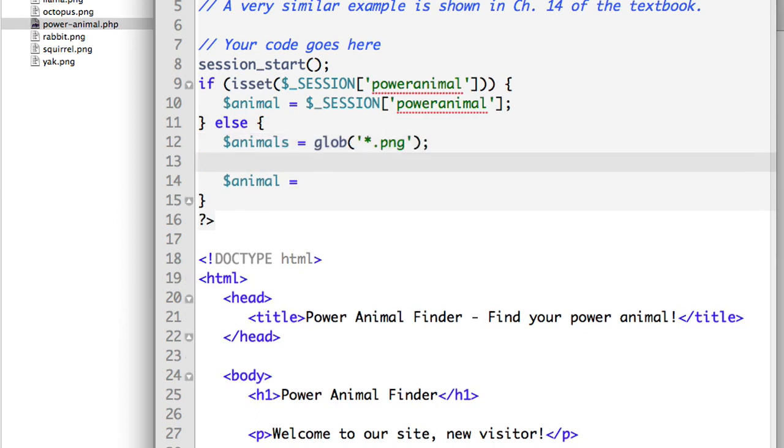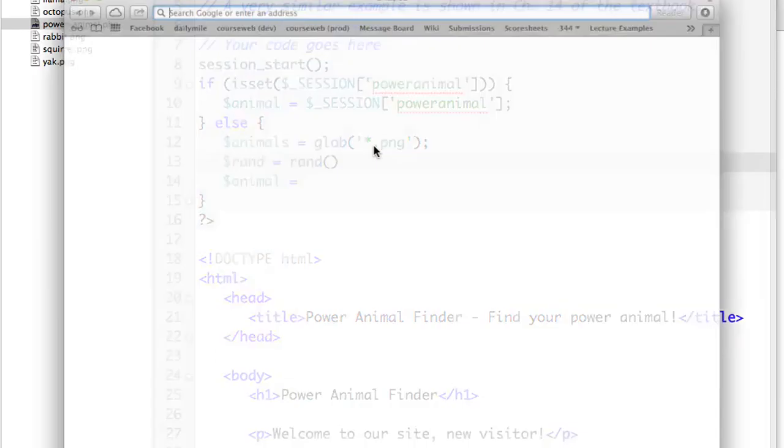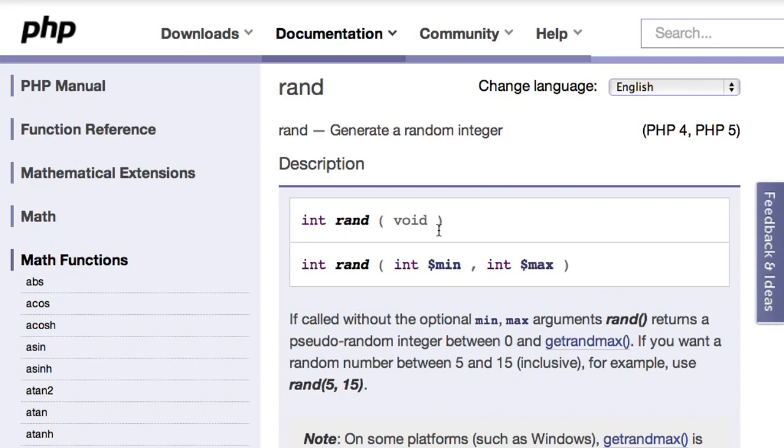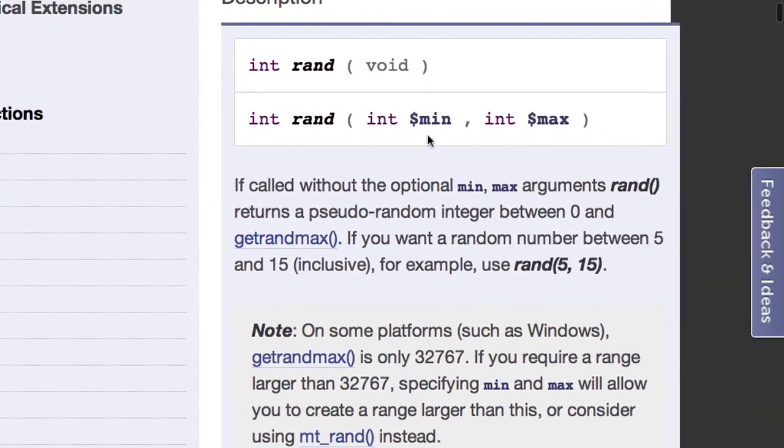And then we can choose one randomly by saying like rand equals, how do we get a random number, is it rand? Yeah, rand. Let's look this up. I forget how to use rand. It's different in every language. So php.net rand. Okay, so min and max are the arguments.